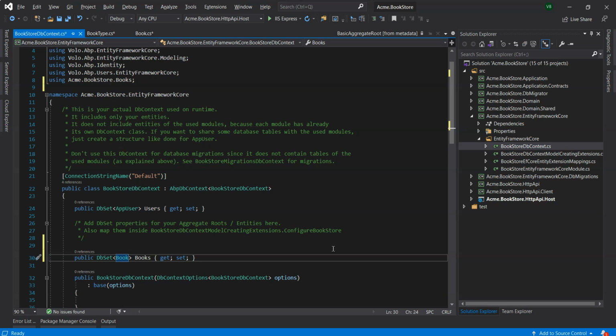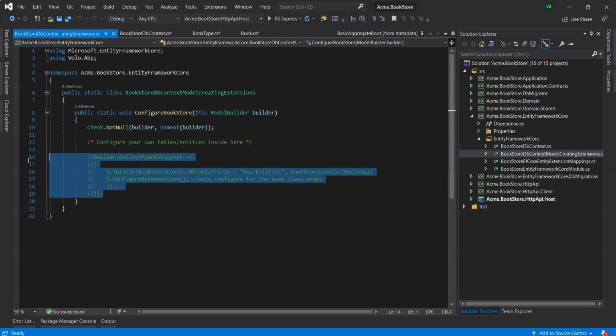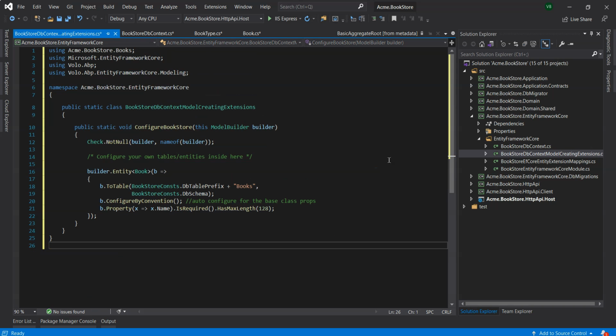Now that we have our book DB set, we will need to map the book entity to a database table. Let's open the bookstore DB context model creating extensions.cs file in the Entity Framework Core project and add the mapping code for the book entity.